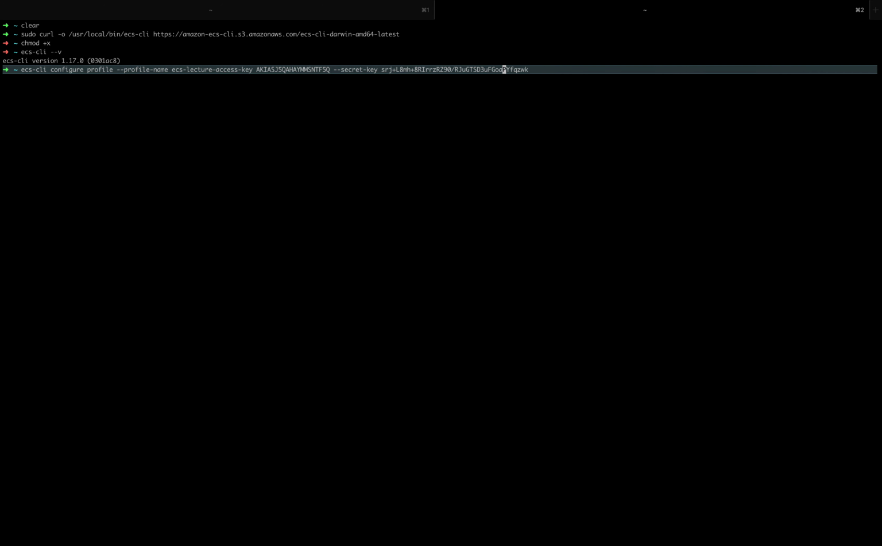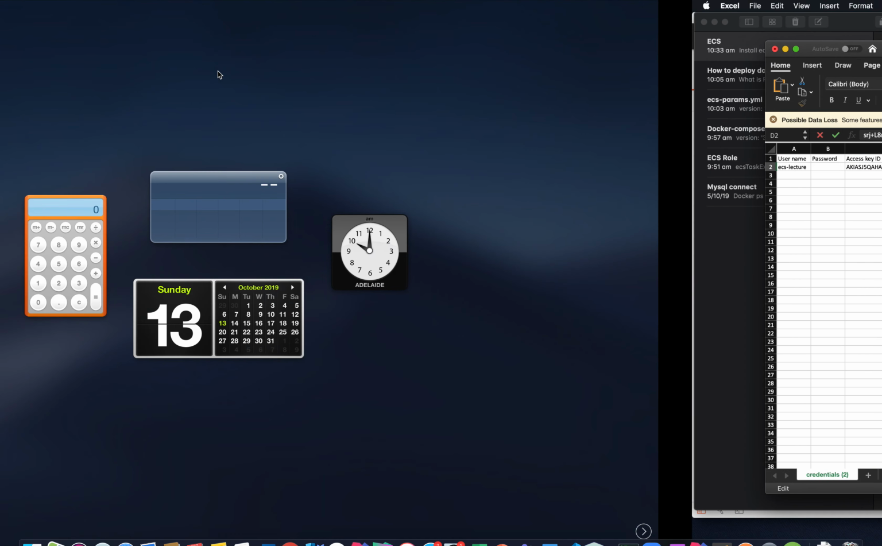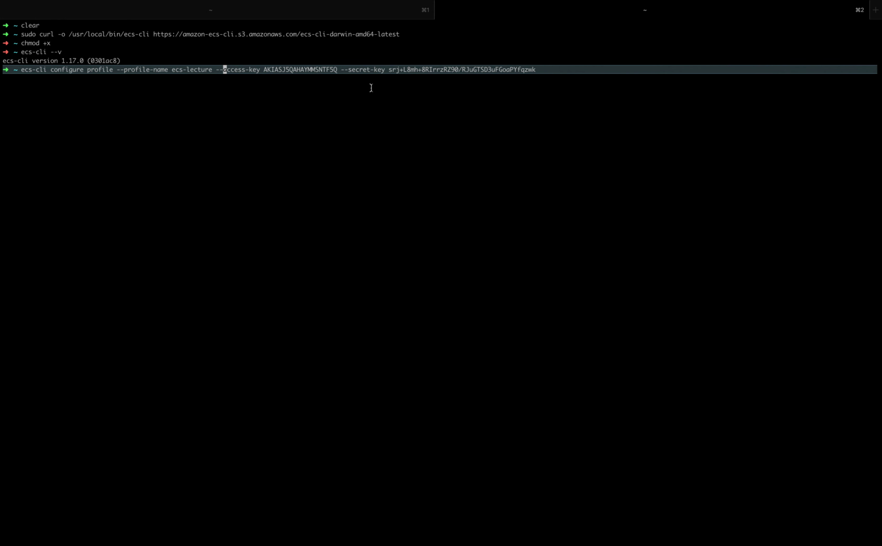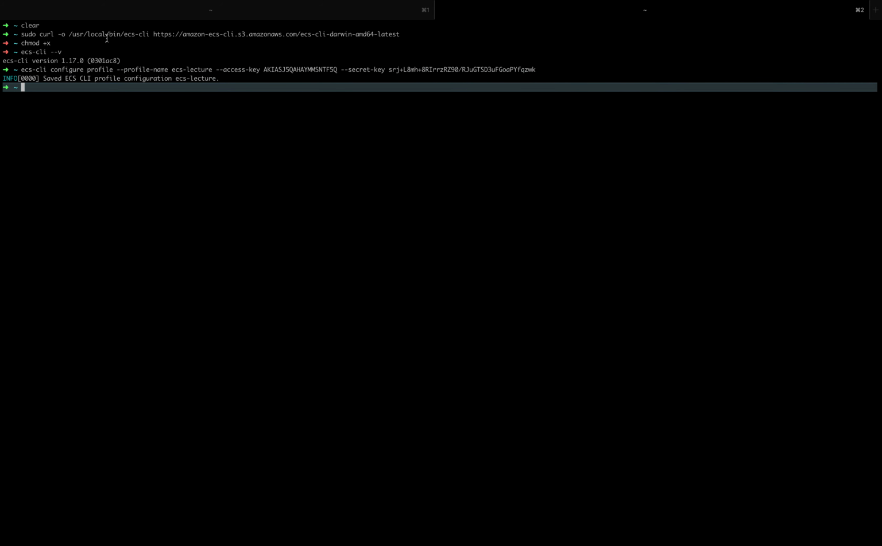Looks like I got the command a bit wrong. There has to be a space after this, dash access key. Let's have a look at the command again, see where I messed up. Yeah, let's give it a go. The access key is the one provided and the secret key, and let's click enter. So we've gotten the output: saved ECS CLI profile configuration ECS lecture.